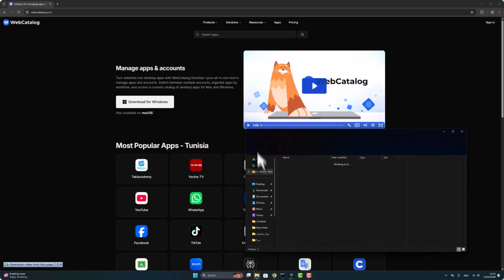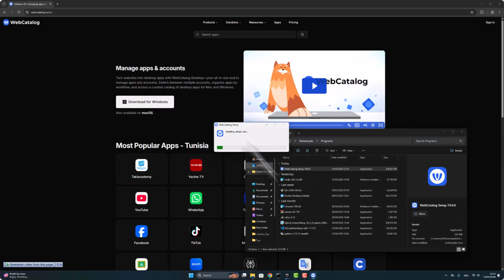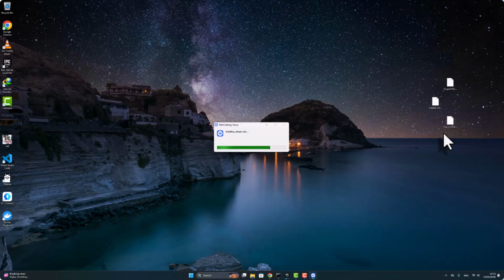Let's open the folder and double click to the setup file. It's installing right now. Let's minimize this one like this.